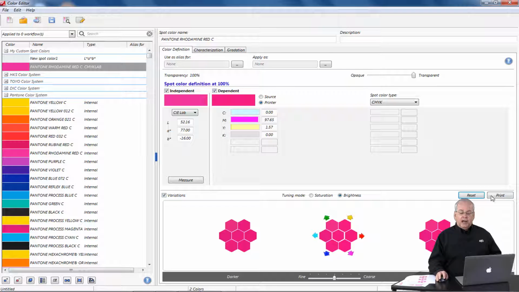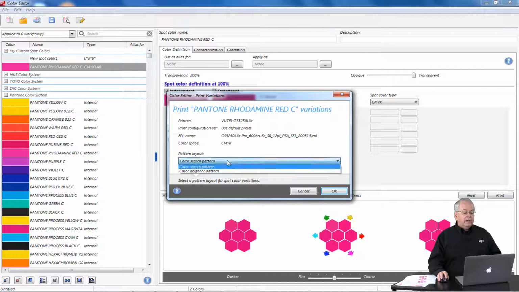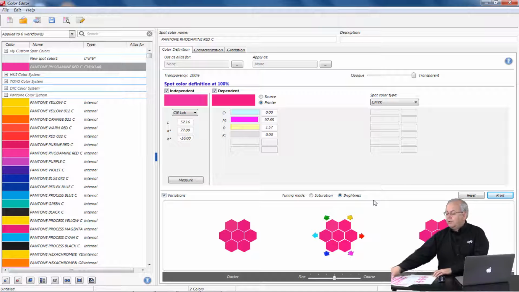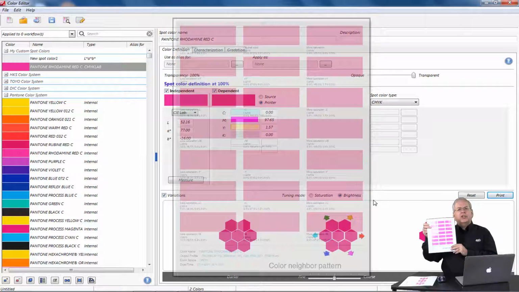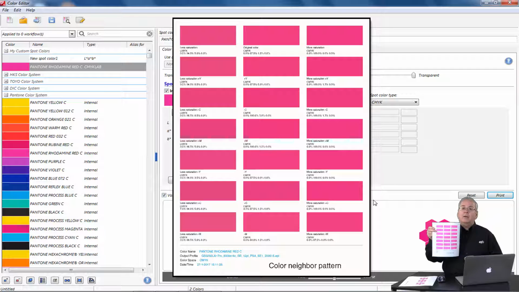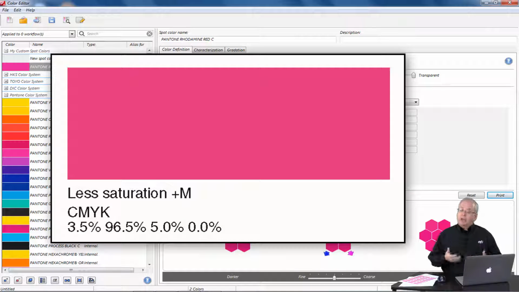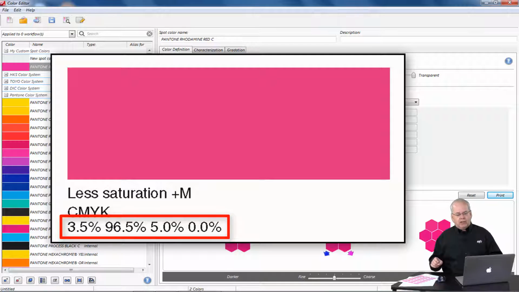Now the second option under printing is the color neighbor pattern. The way the color neighbor pattern works, I'll just select that and click OK. The way that works is it prints kind of a more traditional look of what a Pantone library looks like. It prints each of the patches, but in addition to the patches, it has an indication of what the change was, less yellow, more saturation, less brightness, and the recipe that it's going to use to reproduce that particular color.